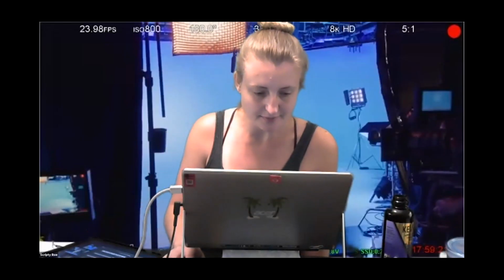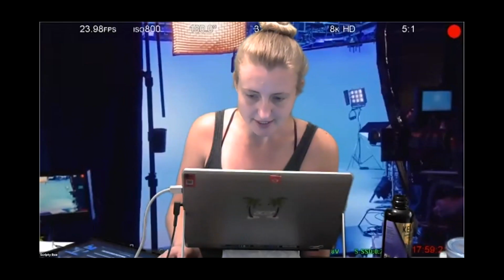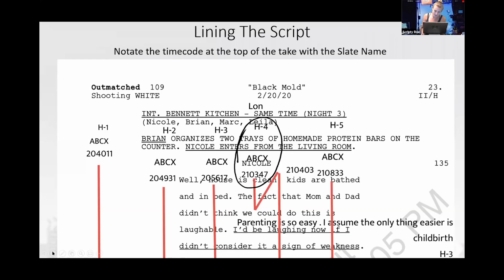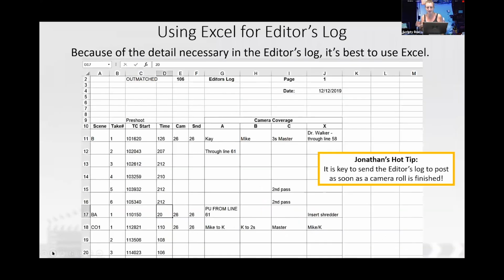Great. So you want to show the editor's log and the production report? Sure. So we're going to go to that. Give me one second to share that. Because, like I said, the limitations of Scriptation is you can't really do an editor's log. So here's an editor's log that Jonathan does.